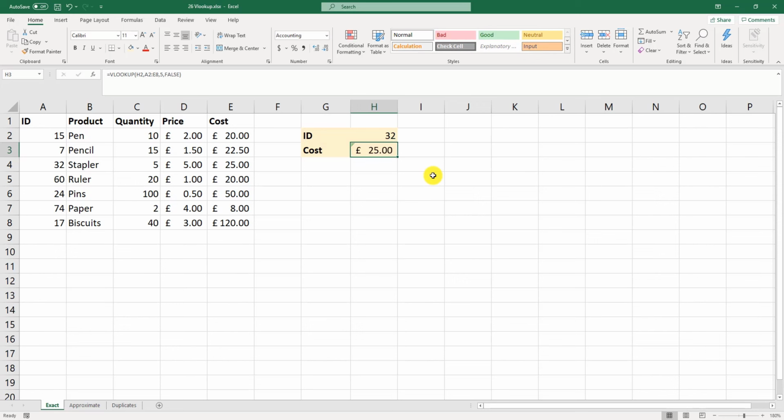As you can see, we're interested in item 32, which is stapler, and Excel correctly returns the total cost of £25. If we were interested in, say, item 74, we could enter 74 here. As you can see, Excel updates the total cost correctly.